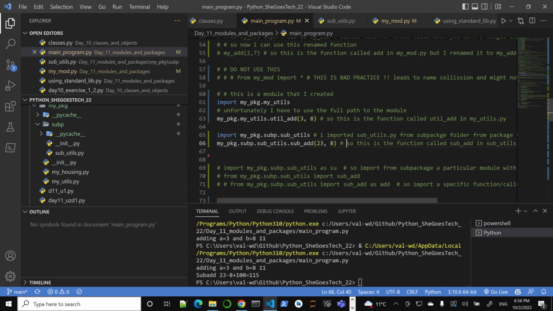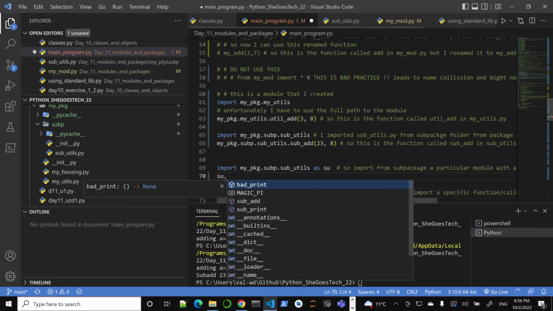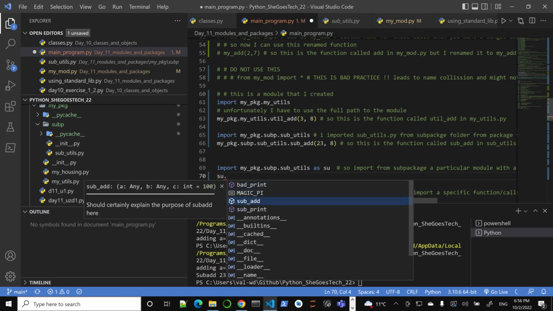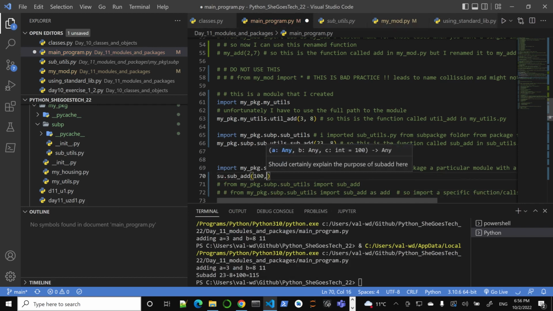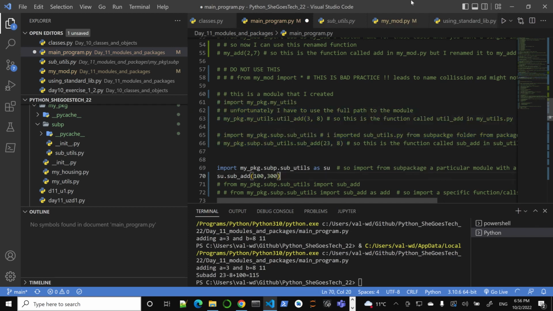And we can make a shortcut basically. So now this is going to be much more basic. I import my package sub package utilities as SU. And now I can skip all this extra work. I can do SU, well, bad print. I can do sub add, for example, 100, 300, and I'm going to of course comment this out already so you can see this is not related anymore. So shortcuts: SU is the alias for sub utilities.